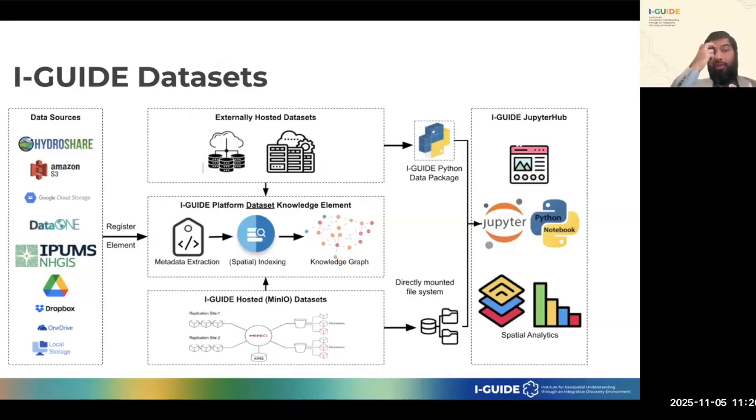For instance, this diagram shows how data sets work in the iGuide platform. On the left, as you can see, there are multiple data sources, and we categorize these data sources into two major aspects. One of them is data repositories which already have data sets, for instance HydroShare, Amazon S3, and the many open data sets available on cloud resources like S3, Google Cloud, etc. And then there is IPAMs.